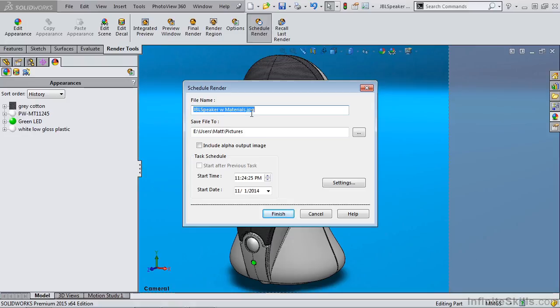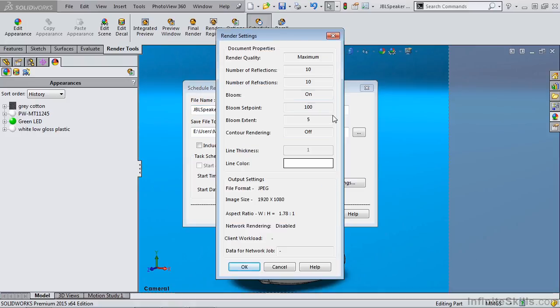So when you use the schedule render, we can go ahead and set it up for a certain time, a certain date, and make sure that we have all of our settings correct. For instance, our render quality and all of the different output settings that we want to go through in our PhotoView 360 options. If you want to have bloom, if you want to have direct caustics, if you need to have contour rendering on or off and those line thickness settings, you have all those options listed here for you to tell you what they're set for, but make sure that everything is set how you expect.